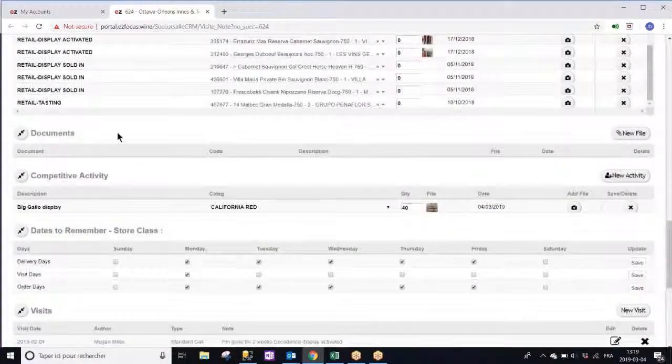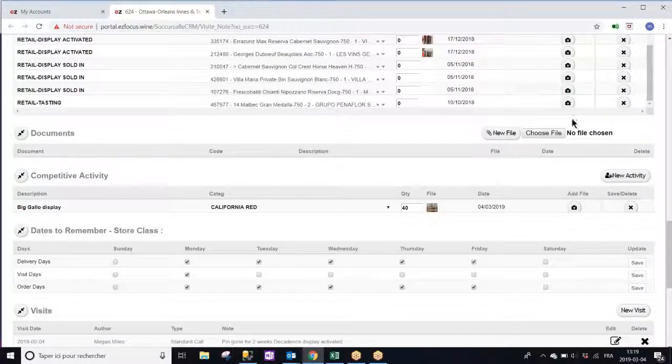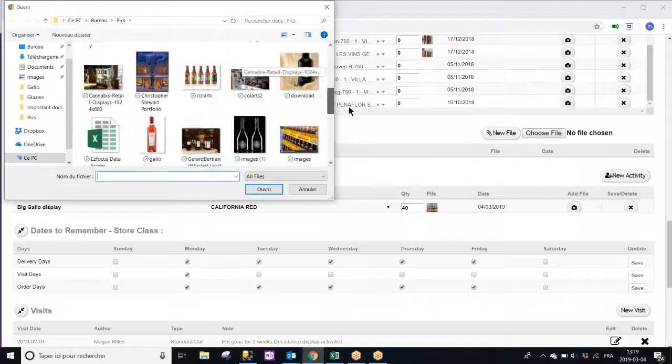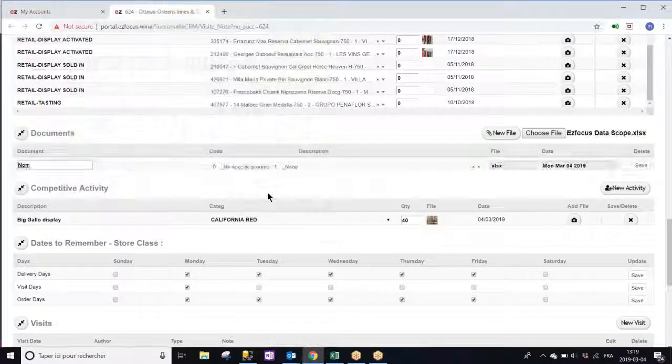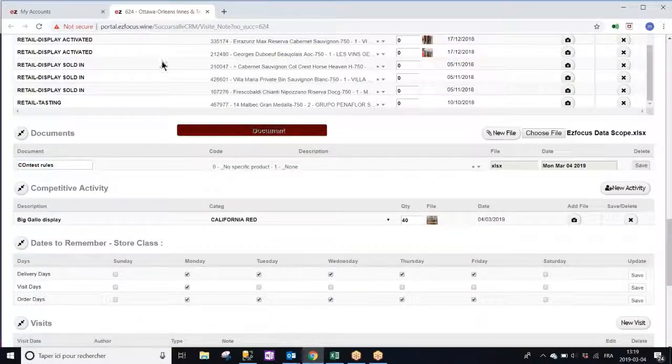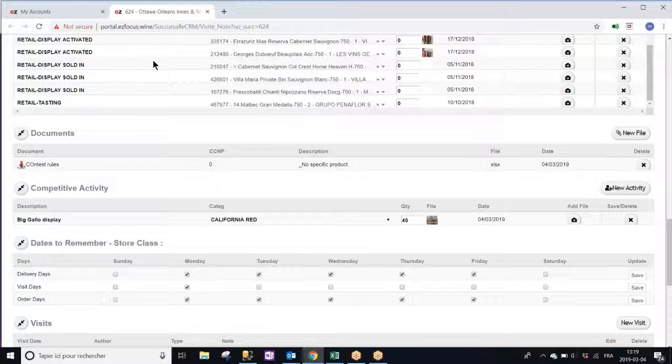Continue scrolling down. You also have a document section. So this is where you can save PowerPoint, PDF, Excel spreadsheets, or even emails. So if there's anything that you actually want to link to that account, just click on the file, name the file, select the product or no product, and then just click on Save. That way you can always refer to either kickbacks or partnership or a contest that you actually planned with the account.